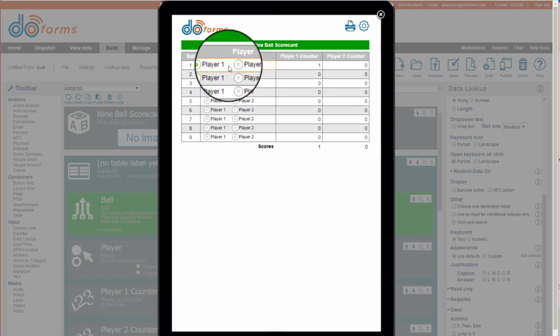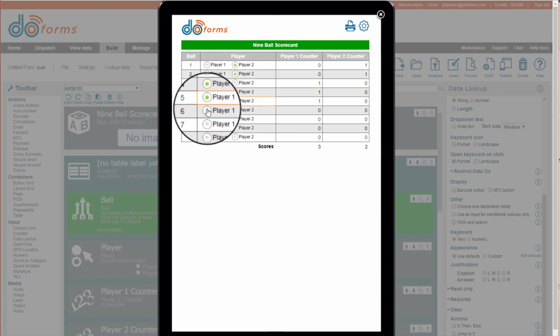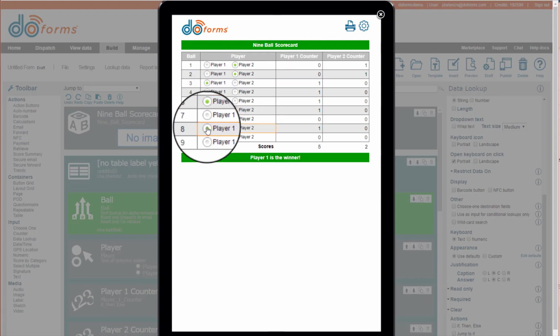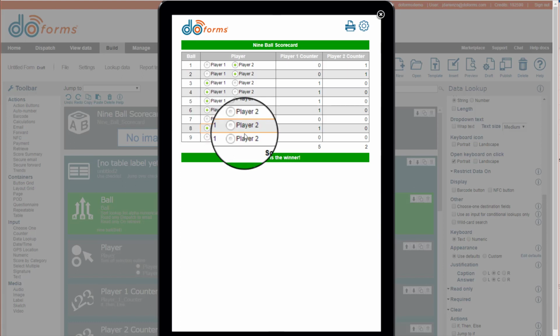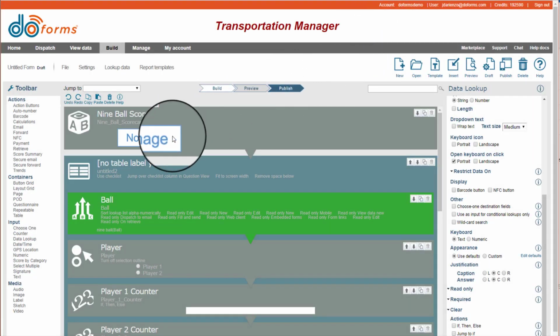So obviously if I click on there, you'll notice that it assigns the score to the person getting it, and then down at the bottom it's keeping the score. So as I go through and I mark which player got which ball, and 5 balls, you'll notice that it automatically pops up and says player 1 is the winner. So now I will show you how to build this very simply in doForms.